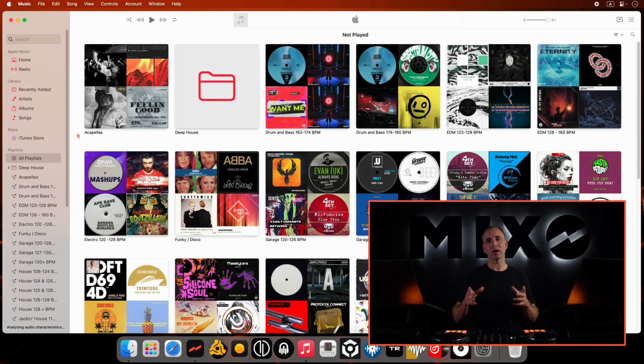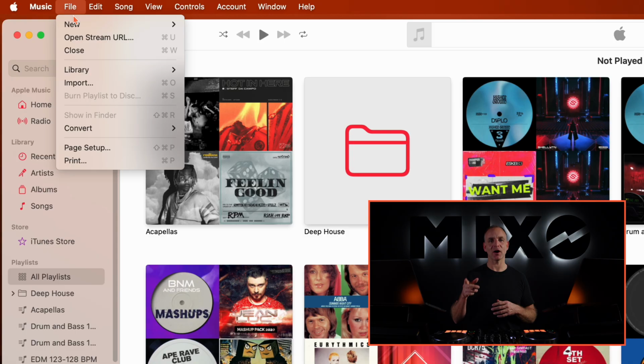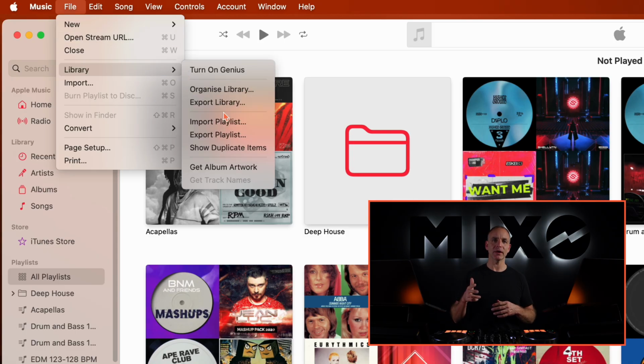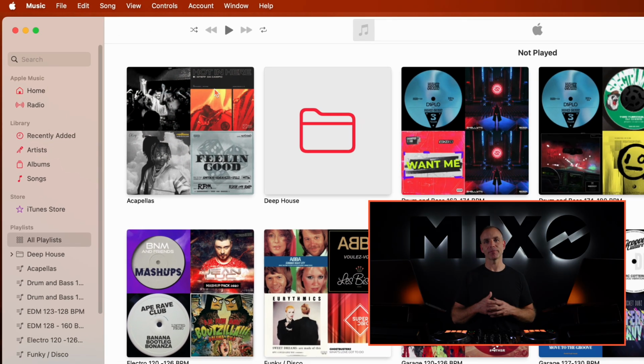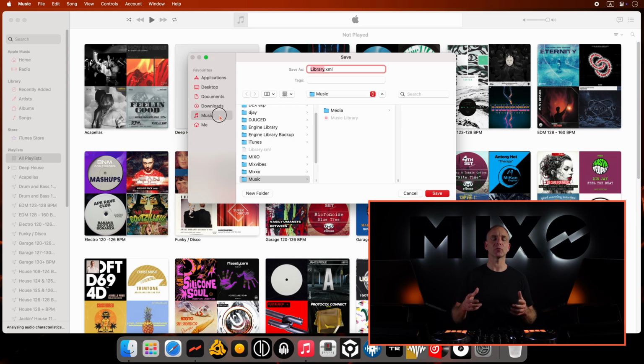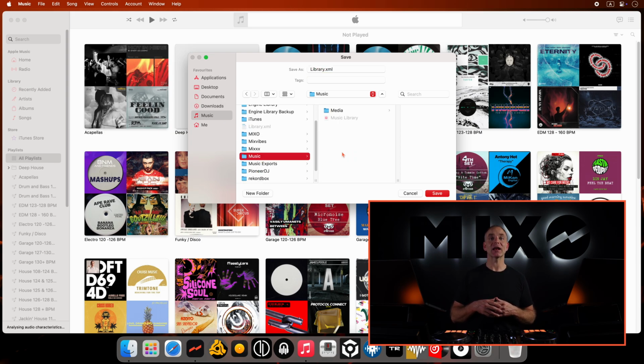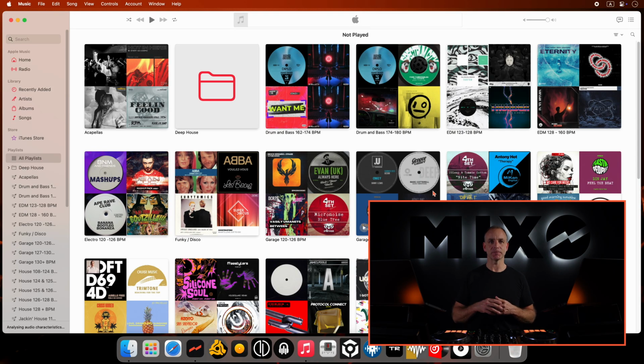To export our library from Apple Music, we go to the File menu, Library, then Export Library. Choose a folder to export to and remember where this file is, as you'll need it in the next step. Then click Save Library XML.